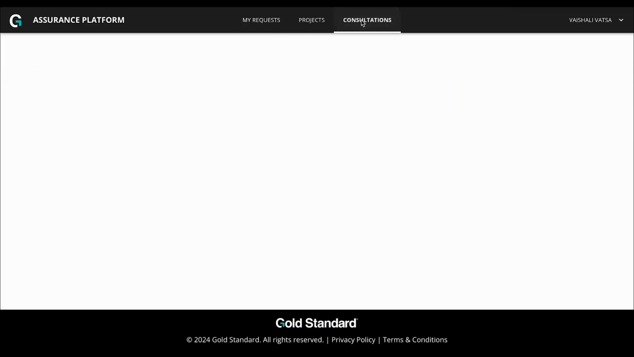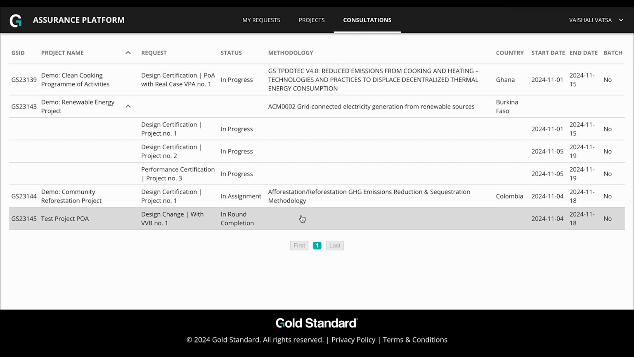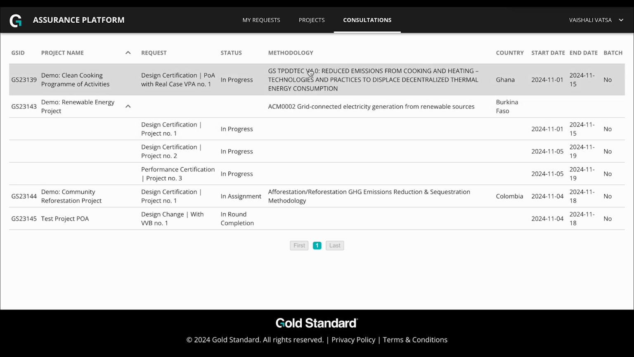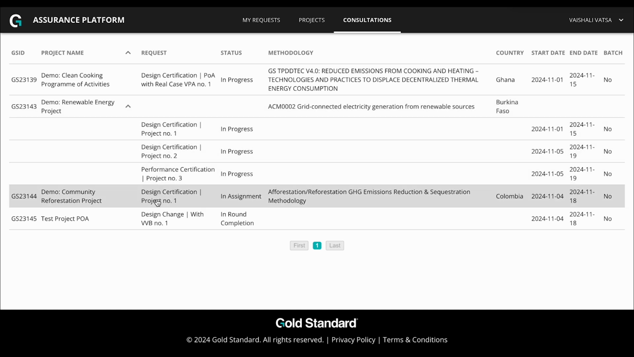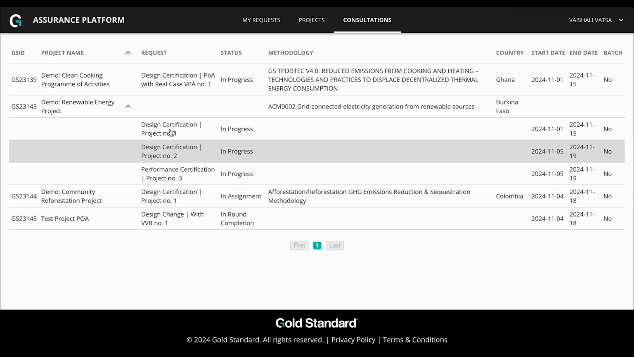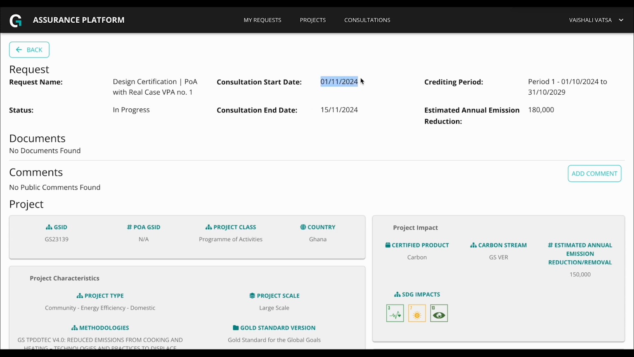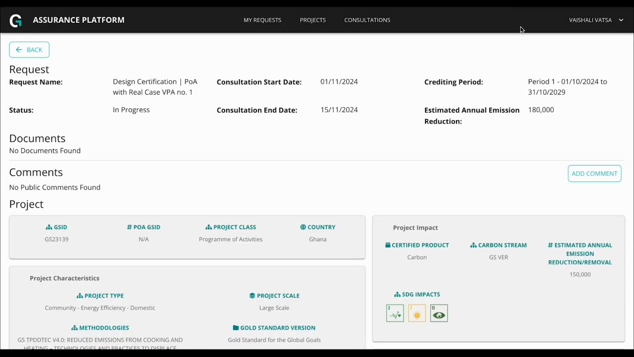Lastly, we'll look at the Consultations page. When accessing the assurance platform, users and public stakeholders can view ongoing public consultations. A public consultation is a new process that will be initiated in parallel with any design, performance, and crediting period renewal review. The public consultation will be open for a 2-week period and allows for transparent and inclusive feedback. At the end of the period, Gold Standard will consolidate the feedback into the first round review form for VVBs and PDs to address. This tab is available for all account users and is open to non-account users, such as the public.